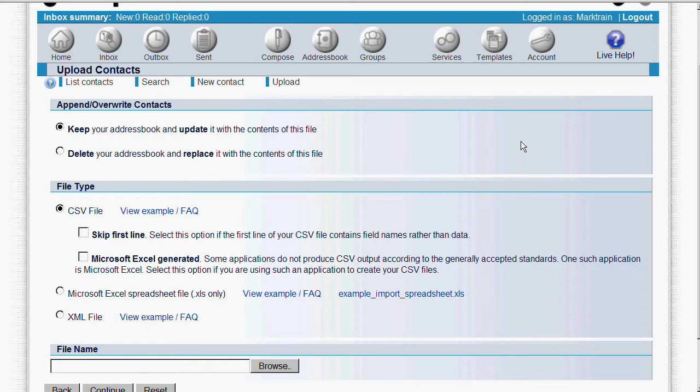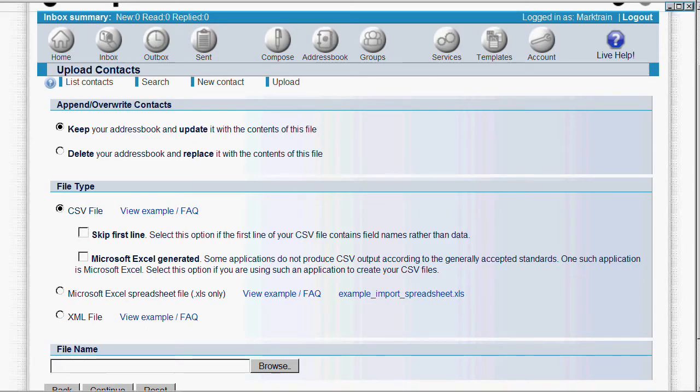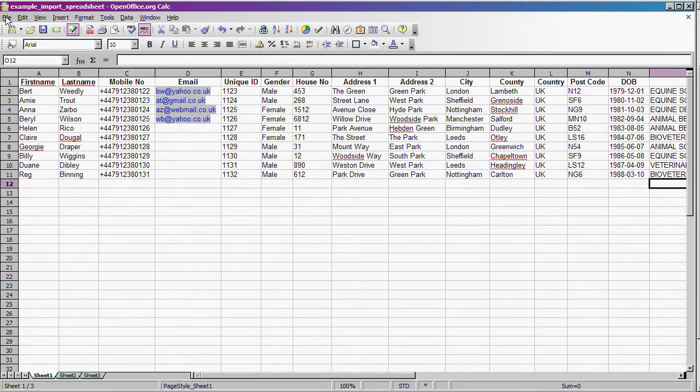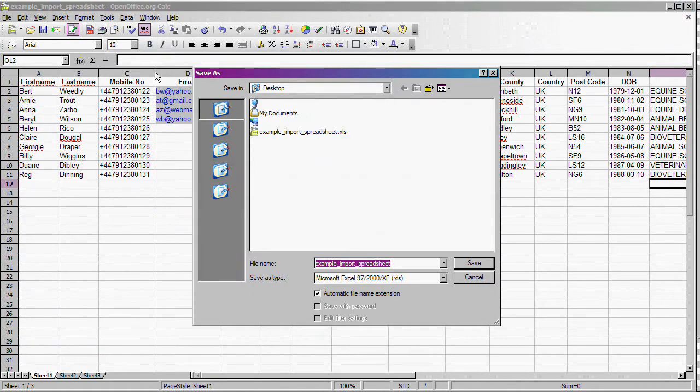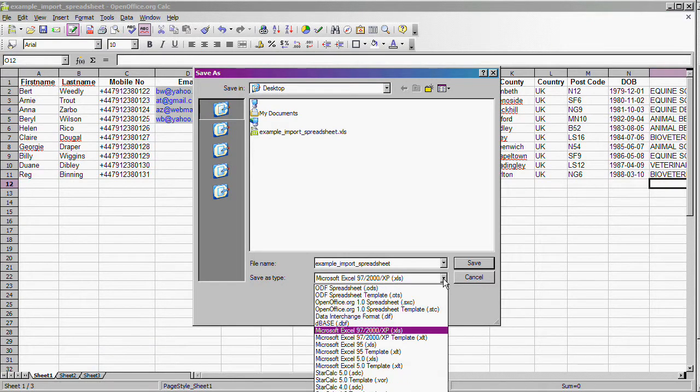Okay, I will quickly demonstrate how to save a spreadsheet as a CSV file. So I'll go back onto the spreadsheet. I will go on File, Save As. I'll choose a file name, and then I'll click on Save as Type. The little arrow there should bring in a lot of different file types. I will scroll down to Text CSV, select that, and then click Save.